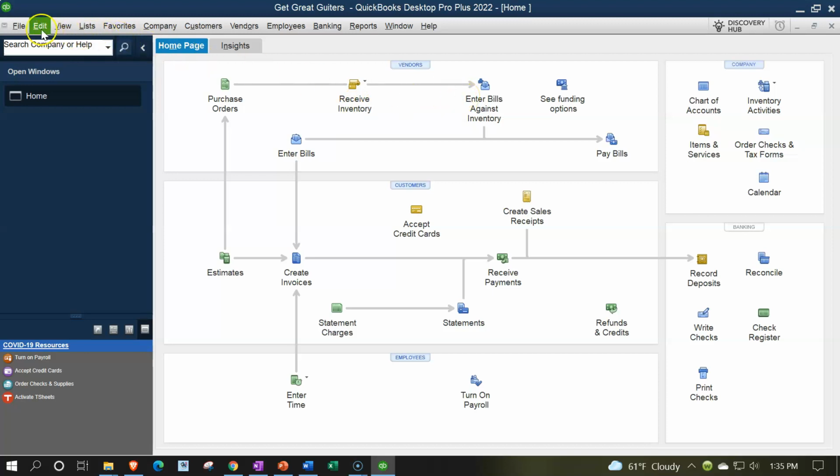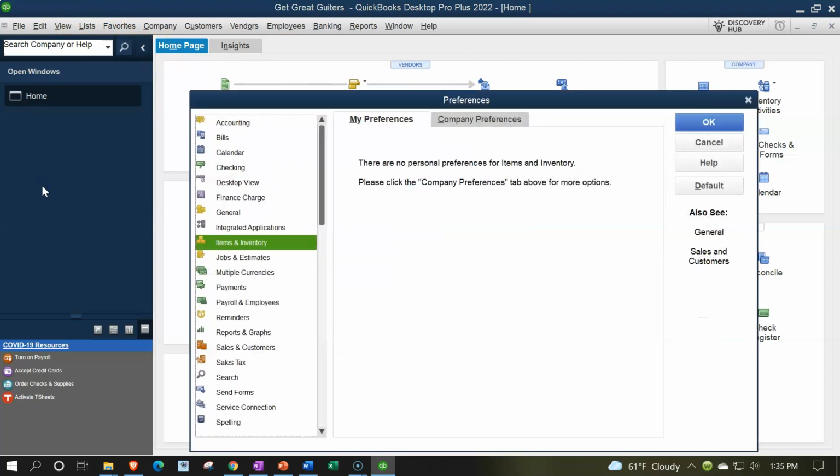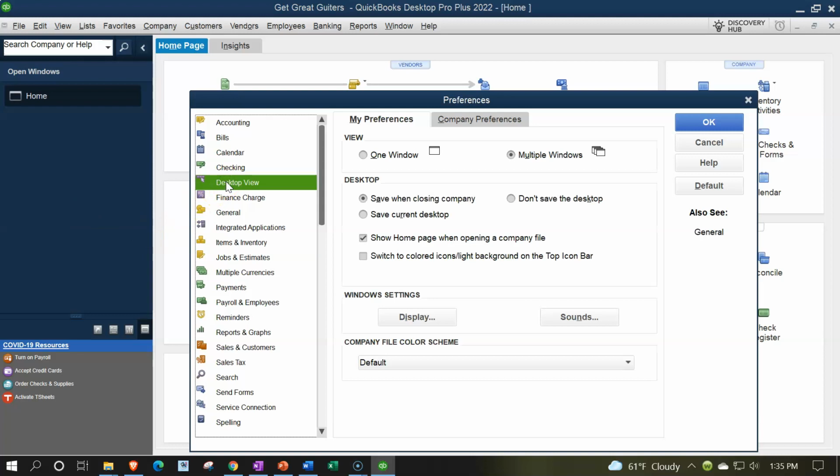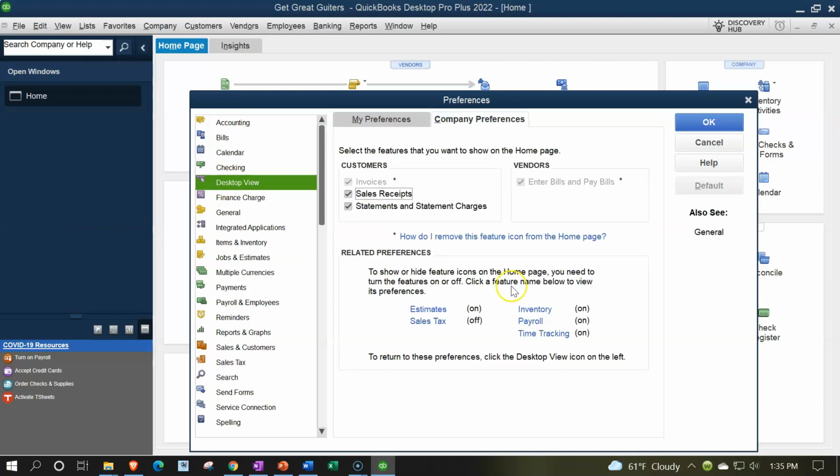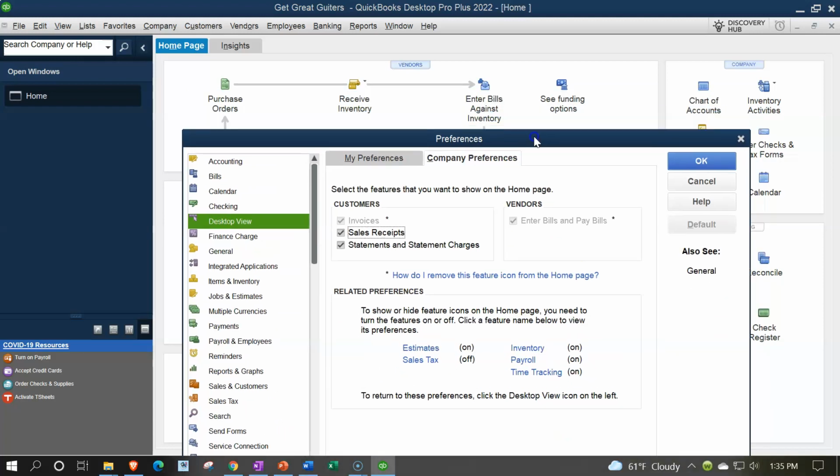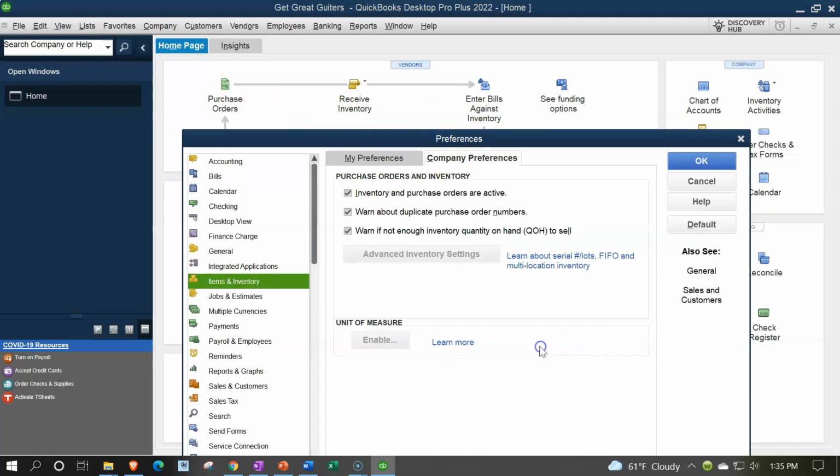So let's go back to the edit dropdown and the preferences. Also note that when we go to the desktop view, you could see that if I go to the company preferences, inventory is now turned on. And this was the place we went to see if we could remove something from the desktop. So if I wanted to remove this top line, I could click on the inventory. It would take us to the inventory area. I'd have to turn off the inventory in order to remove it. So we're going to keep it on here.